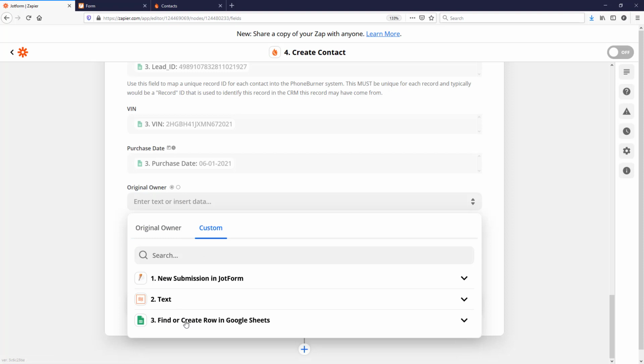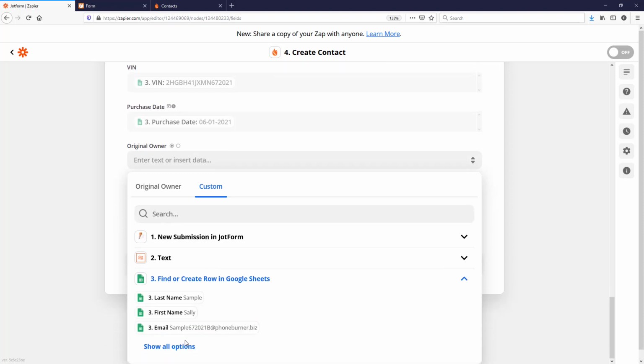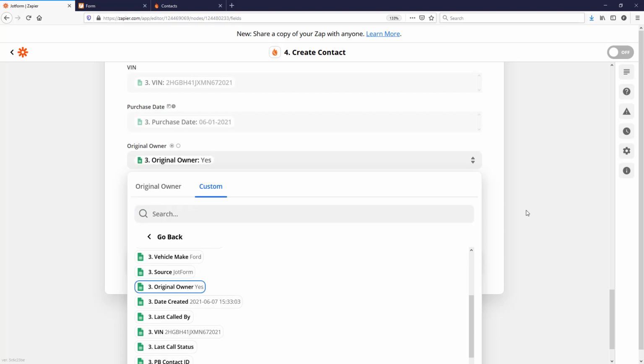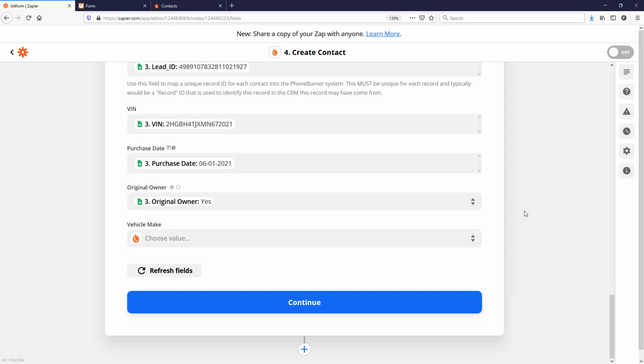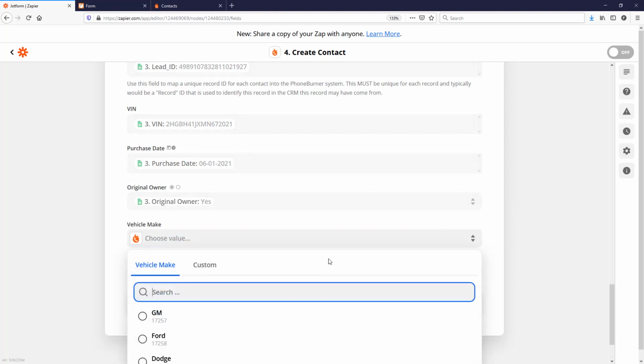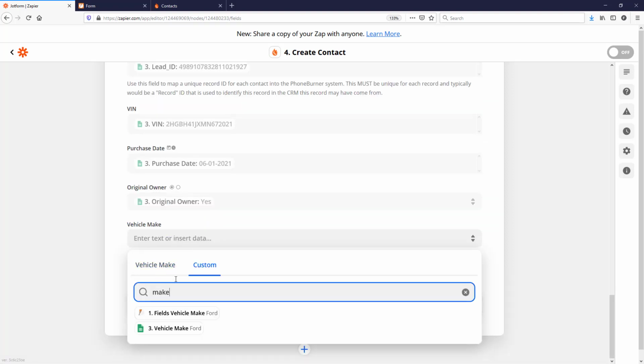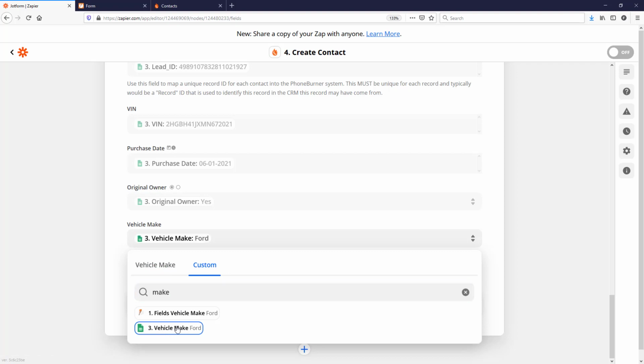And I'm going to go down here to the Find or Create row. Once again, the Google Sheet. And we're going to take the original owner information from here, which is a yes or no. It's either going to be added as yes or no to the Google Sheet, which if it's yes, it'll be checked. If it's no, it'll be unchecked when it goes into PhoneBurner. Then vehicle make. This is a drop down. Once again, just like the checkbox, I don't want to select any one of these options specifically because every one of my forms is going to have a different option selected. So once again, I'm going to do custom, and I'm going to grab the make from the Google Sheet.